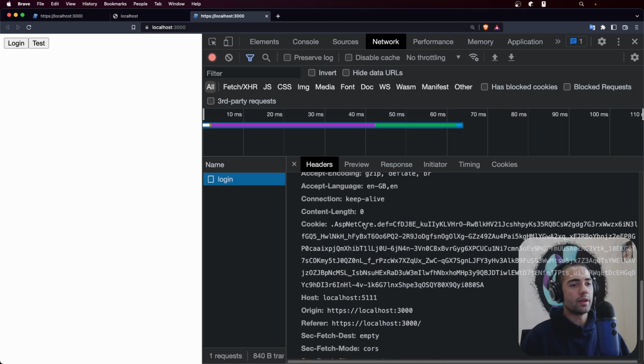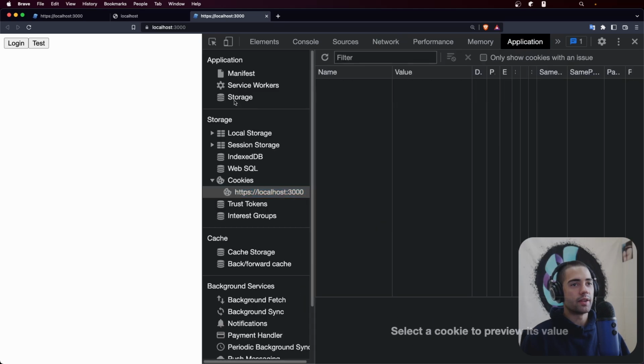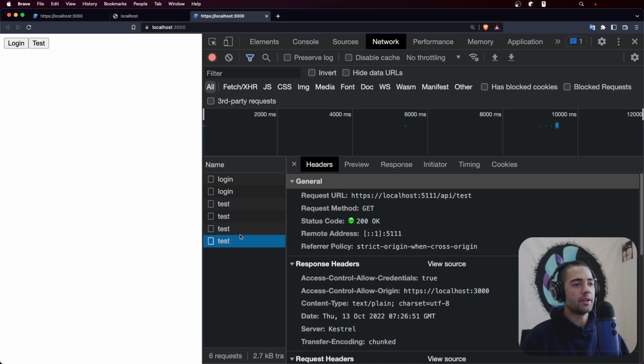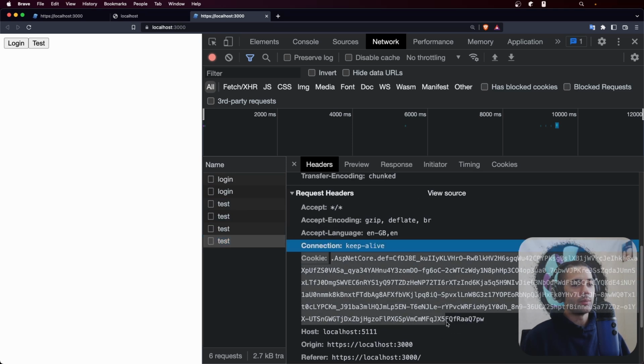Everything should work without any problems. And just to make sure, I don't think I've cleared this cookie. If we do re-log in, we have the cookie, and if we try to call test a couple of times, we should have it no problem as well.